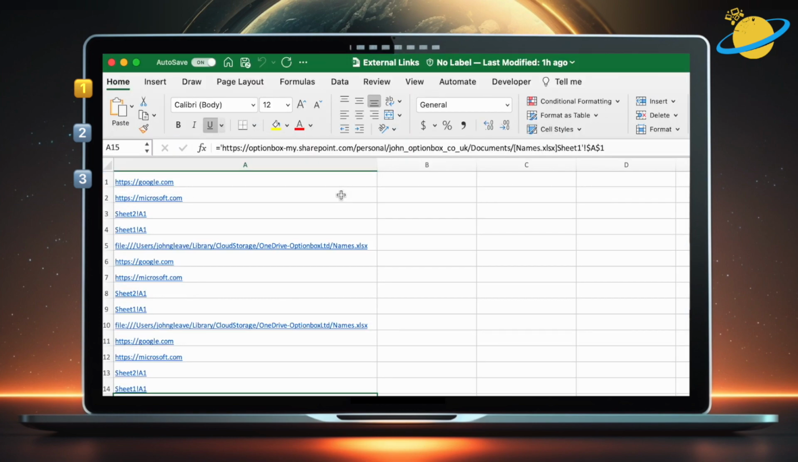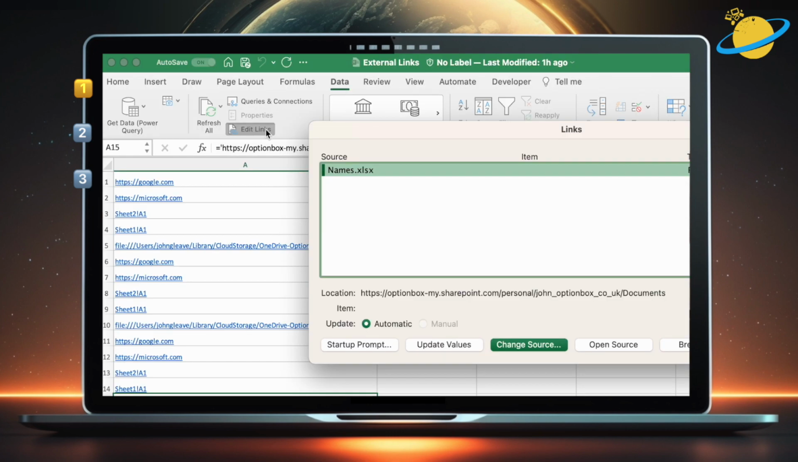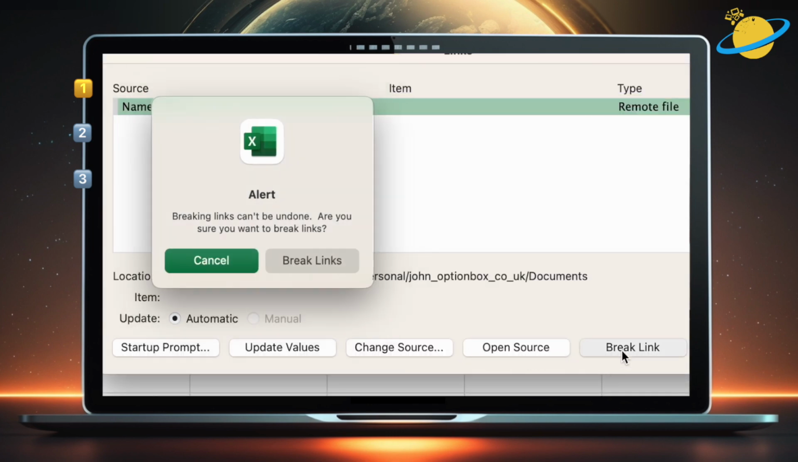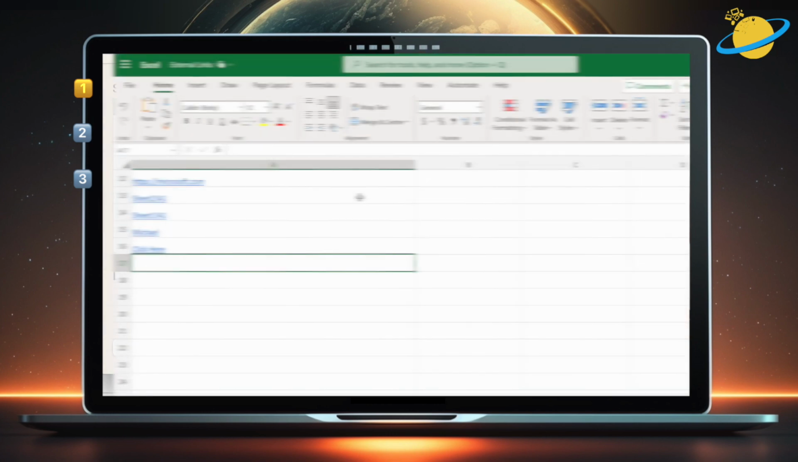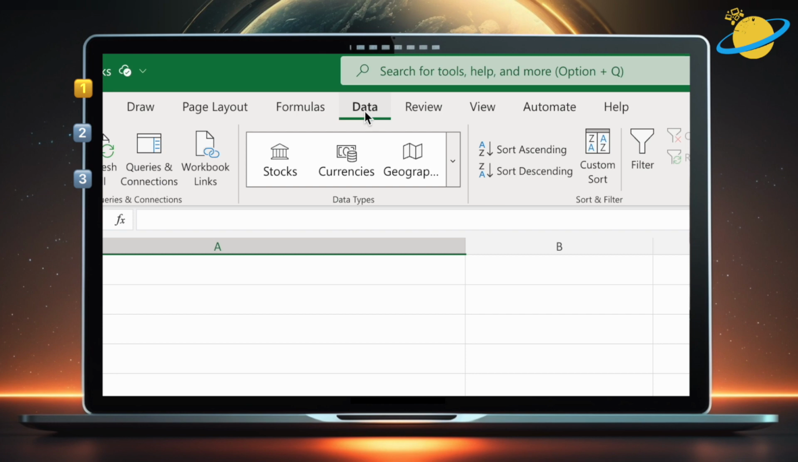If you're using a Mac, it may look a little different. Again, head up and click Data. Then select Edit Links. You can now find the options to change, open, or break the links at the bottom of the dialog box. In the web version, you'll need to head to Data, and then select Workbook Links.